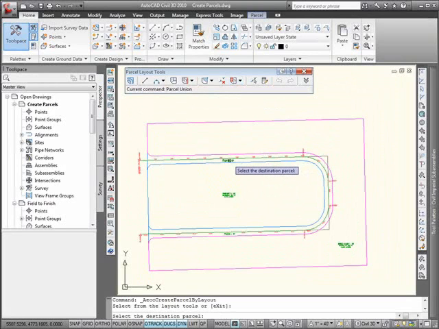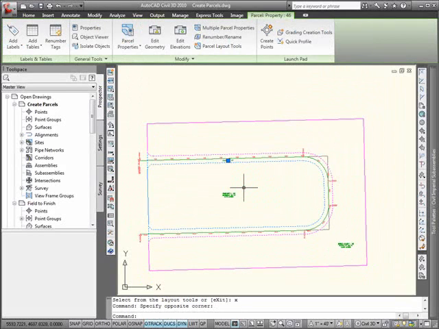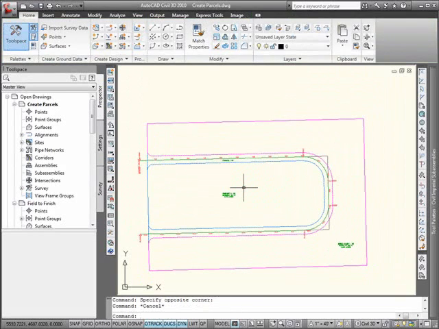I select the destination parcel by clicking on the label, and then I select the other parcels to join. So the other right-of-way parcel, I just pick the label, hit enter, then we can exit the command, and now we have our right-of-way parcels joined as one parcel. Okay, now we need to lay out our lots.